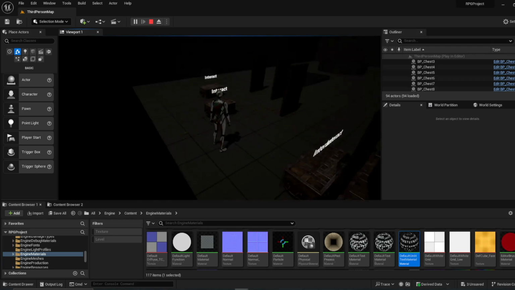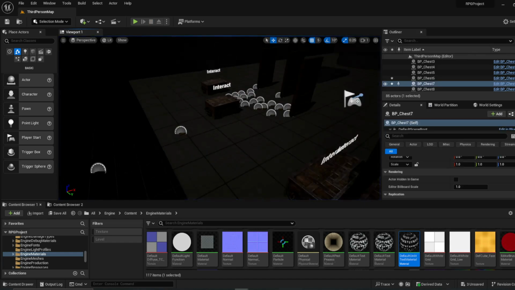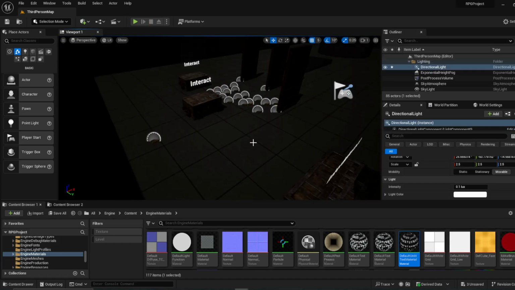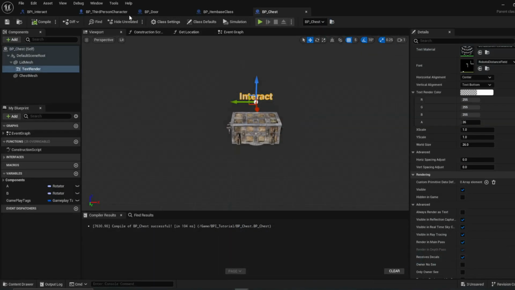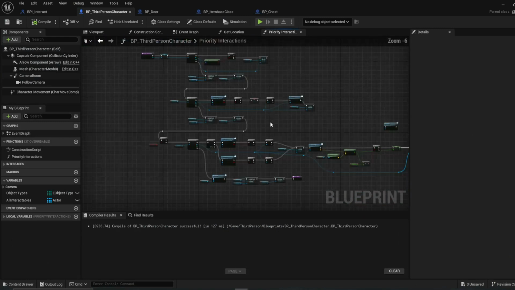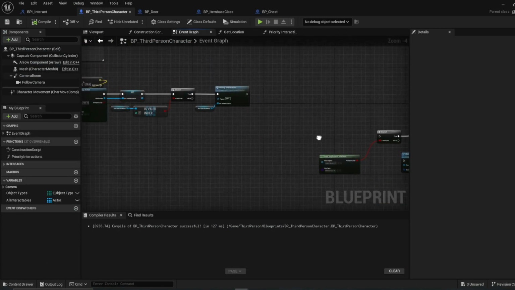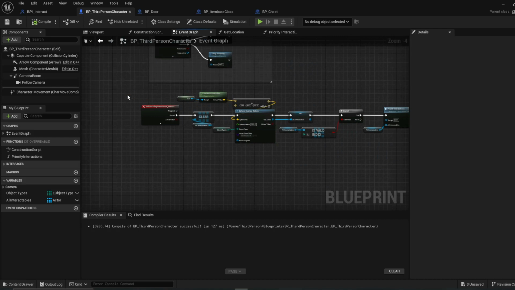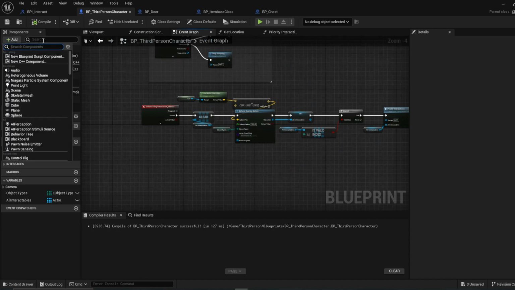Actually, before that, what we're going to do next is make changes to the function itself. We're going to have to make it so these interacts show up and disappear when the character is within range, which means we're going to have to make base changes to how our priority interaction system works. We still want it to be performant, so what we're going to have to do is make a collision.